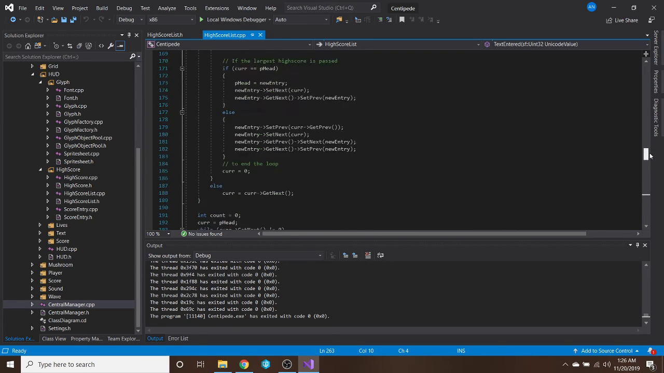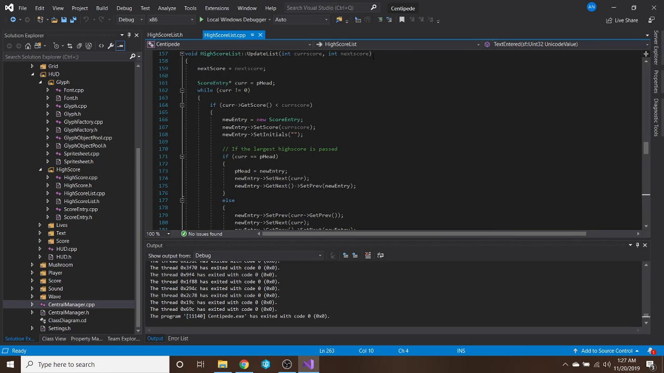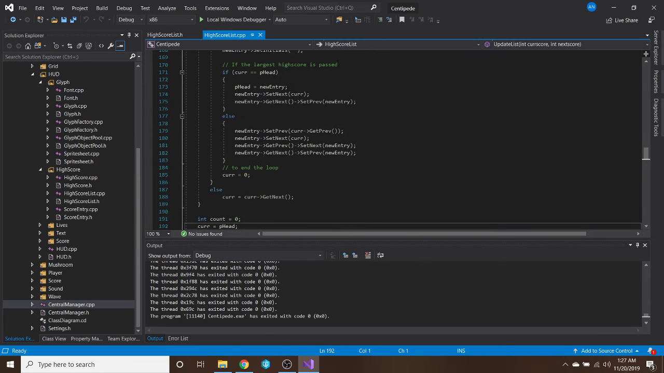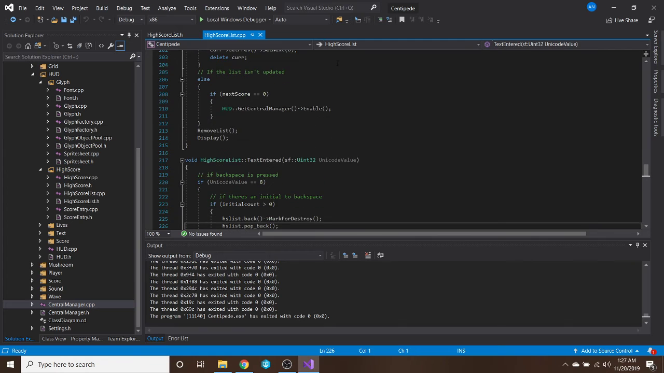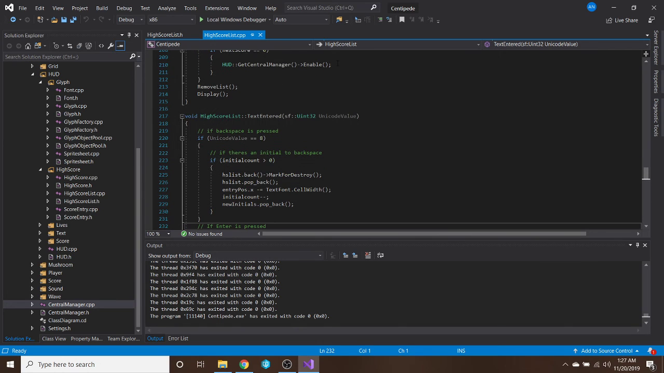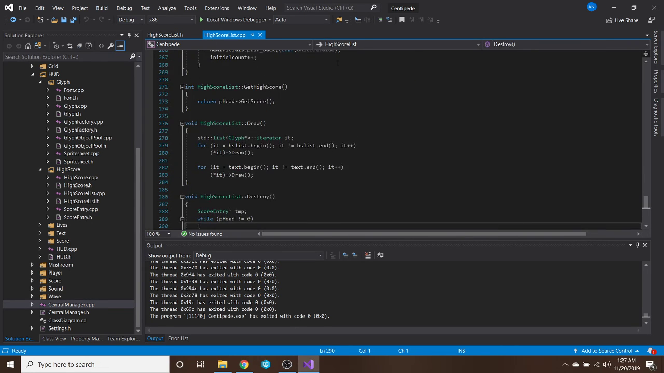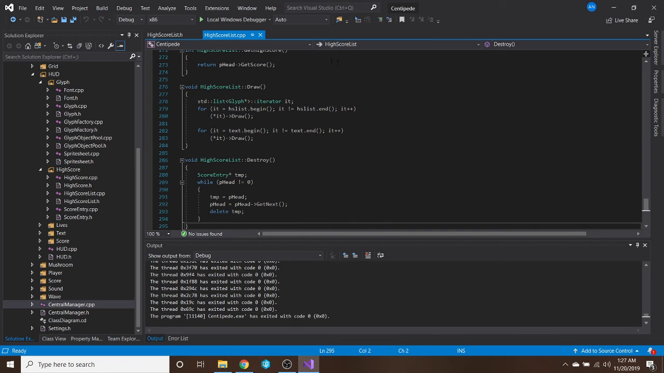So we'll go back to the update list. So when next score is equal to 0, that's when it knows that there are no more scores to check, and then it'll stop trying to check for a new score. This is just what I use. That way, if both player one and player two got a high score, they can both put in their initials. So I just have a get destroy.